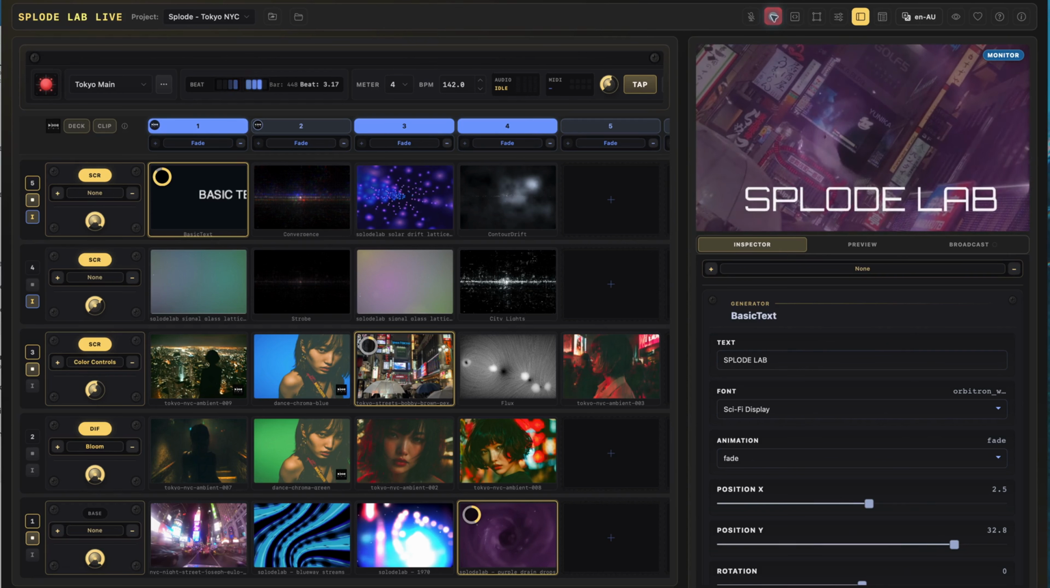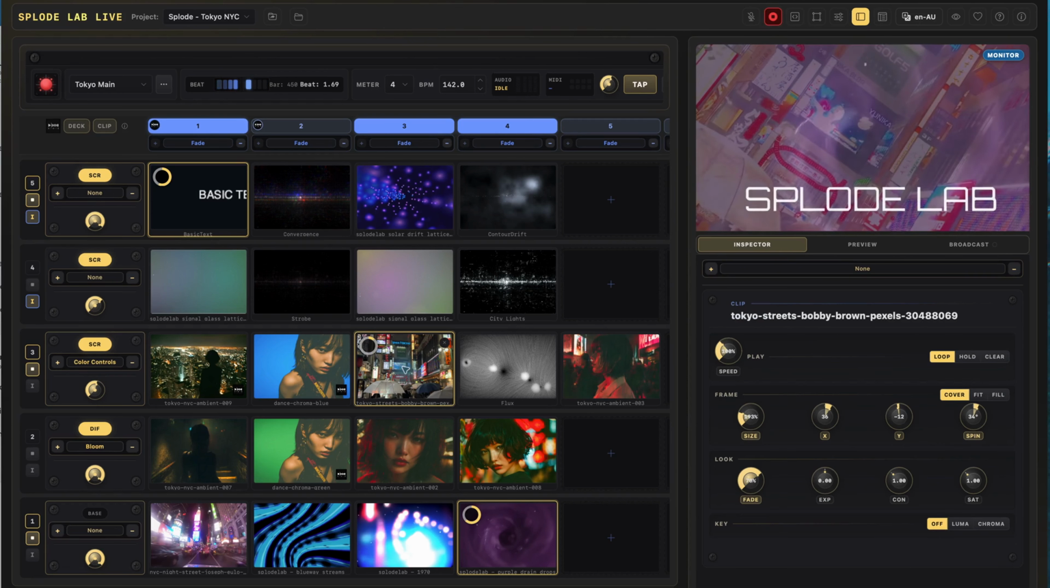Hey guys, let's look at how to use layers to build your final output in Splode Lab Live.